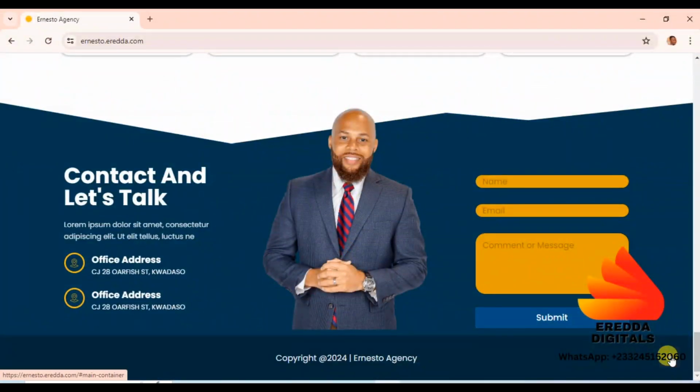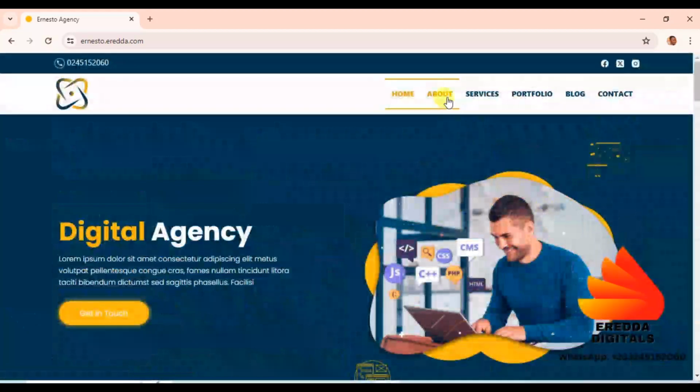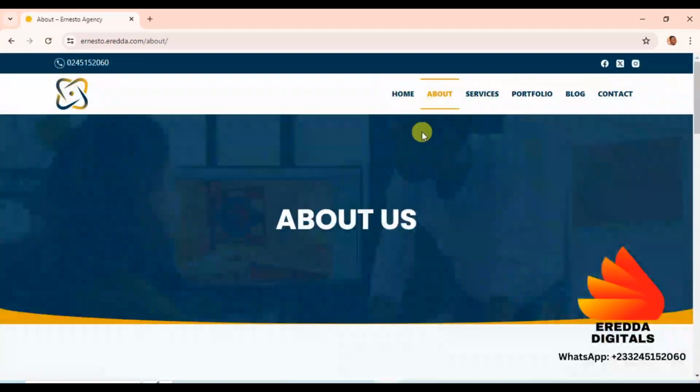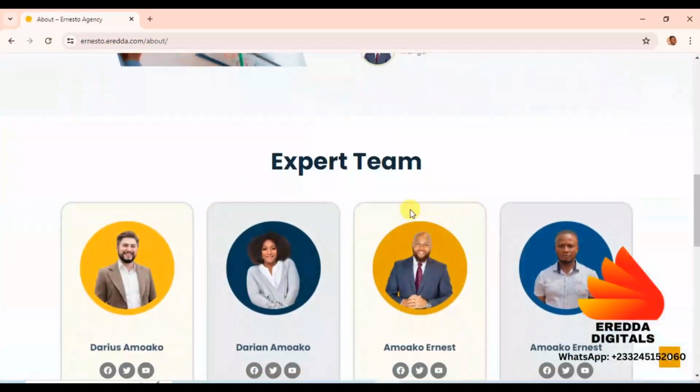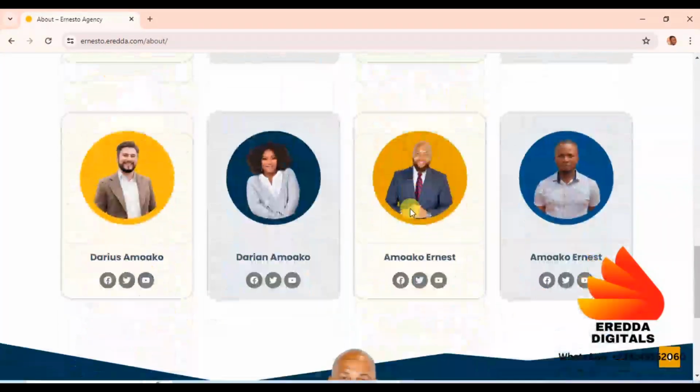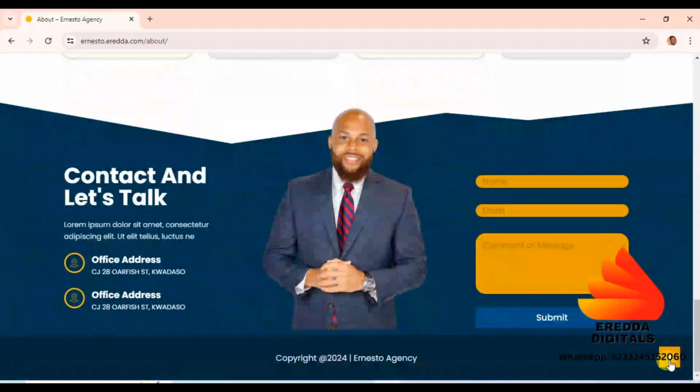I can click here and go to the top. Let's go to the about page. We have this about page, and that is here. You can learn more about us. Simple as that. Let's go to the top again.